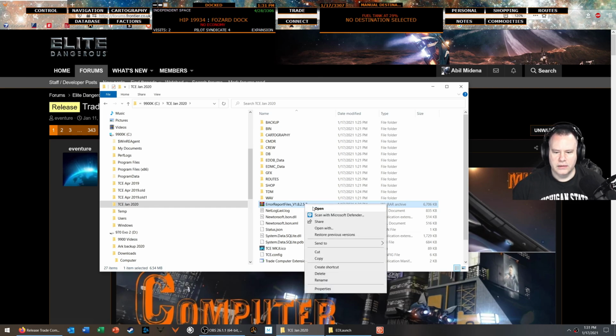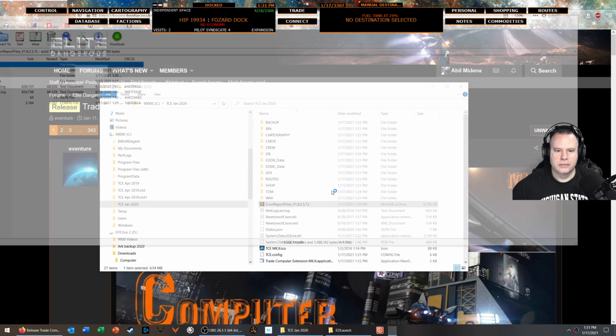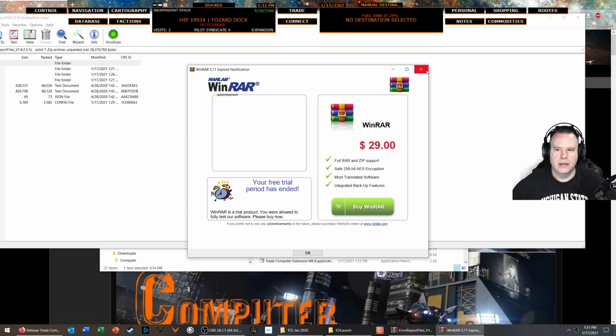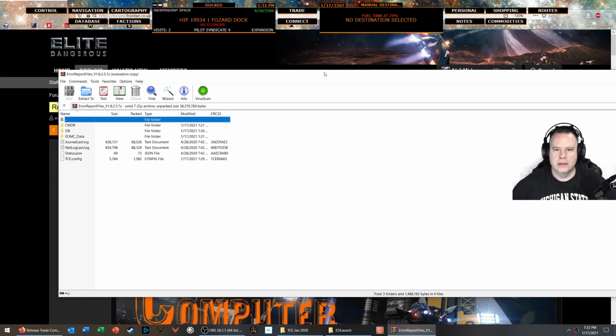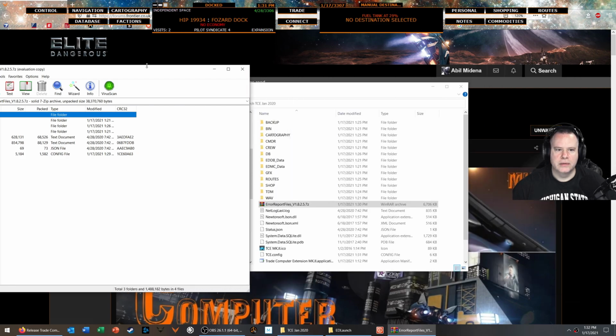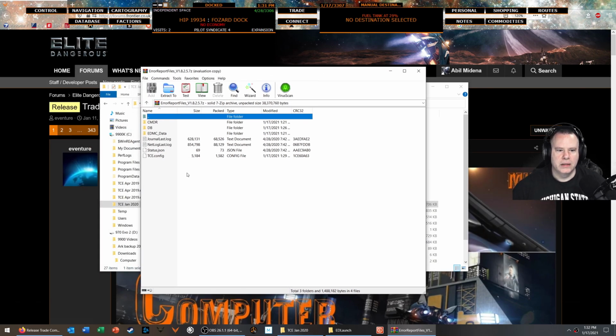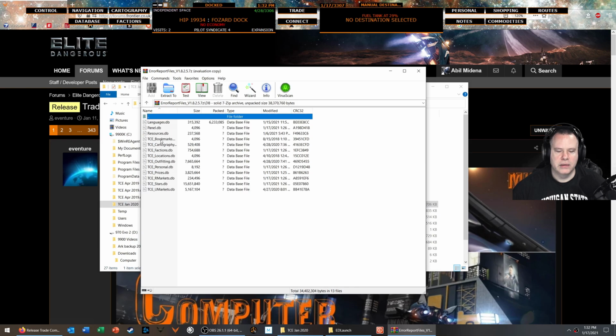Let's just extract these. Yes, I'm not buying WinRAR today. Sorry. So you can see, let me make this smaller so you can actually see what's going on. Apologize. So you can see what's actually in that 7-zip file. It's your journal, your netlog, the status, your databases. That's probably the most important part, is all your databases, so he can try to track down what problem you're having, where it is, and how he might fix it.